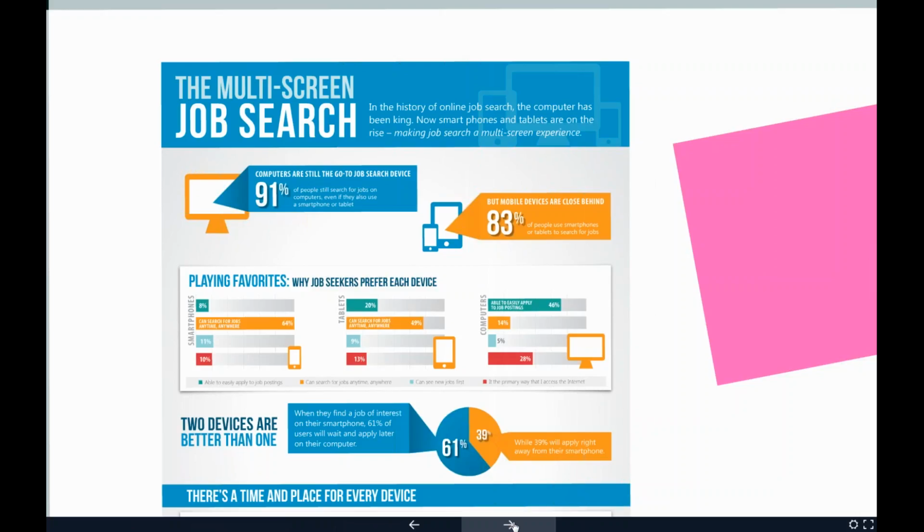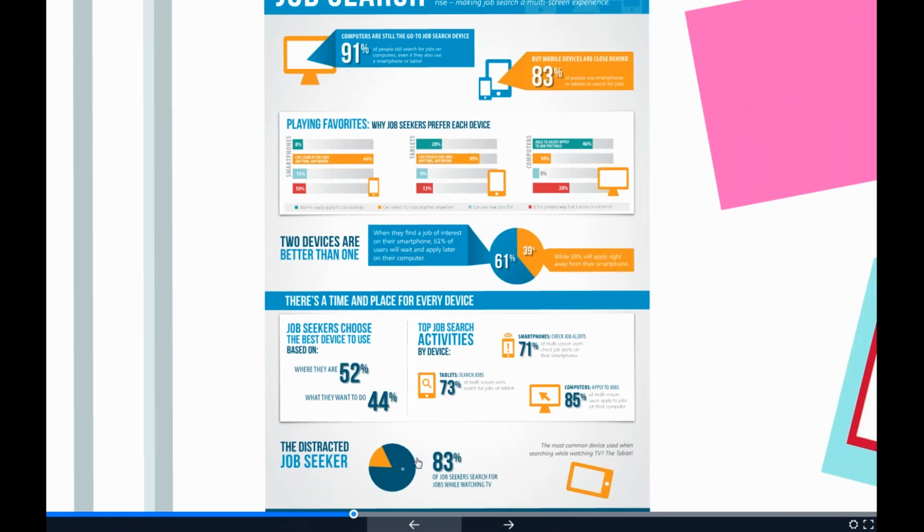What they were looking at was the multi-screen job search. Historically, in the time that we've been on computers, a lot of online job search was done through the computer. But now there are so many of us that have smartphones and tablets, and this is making job search a multi-screen experience. So some of the research that they found was looking at how we're using the different devices and what our favorite devices are. So you'll see in here, and I think I can increase this a little bit. Oops, that's not what I wanted to do, sorry.